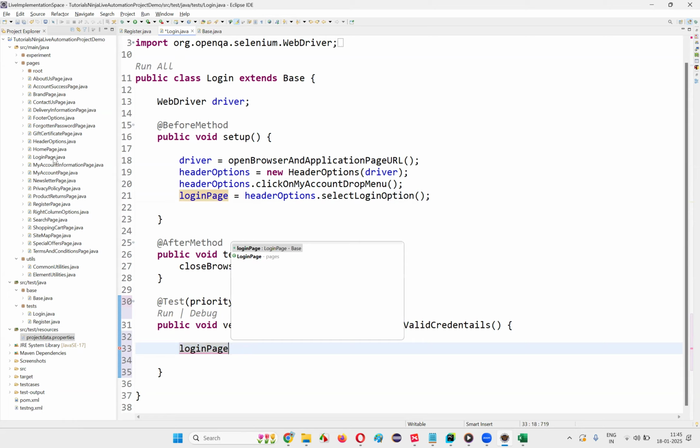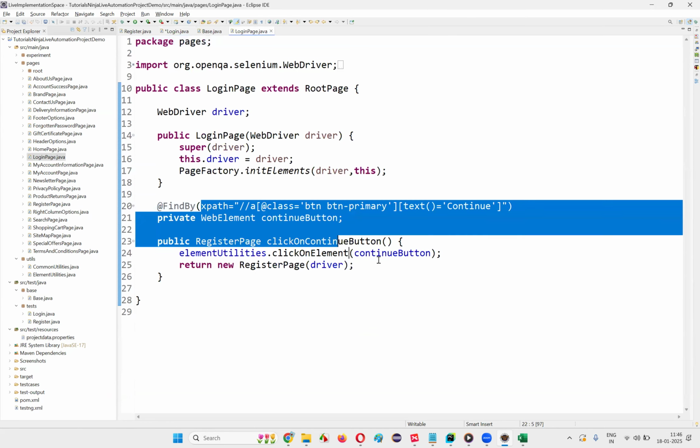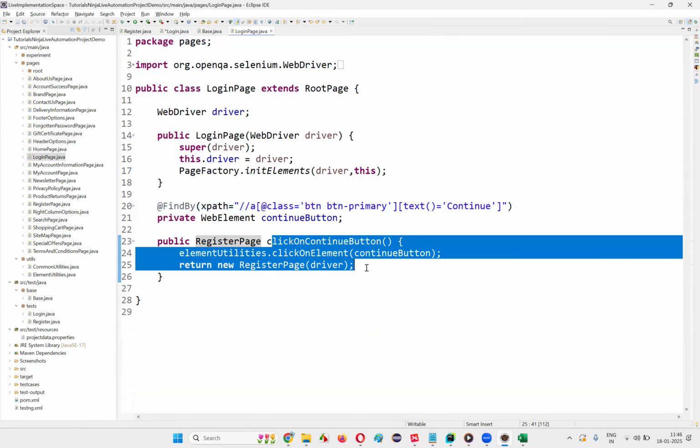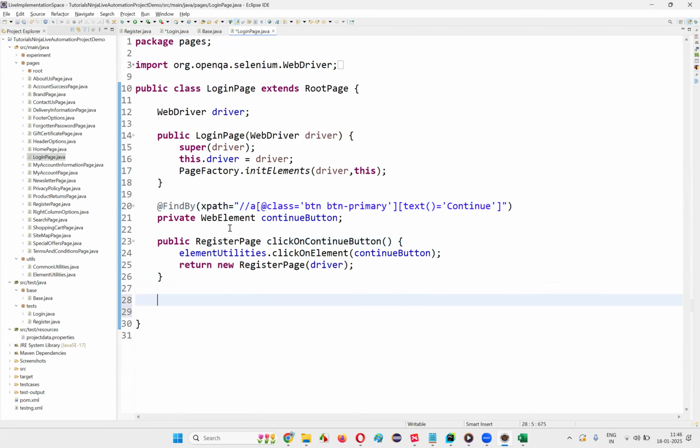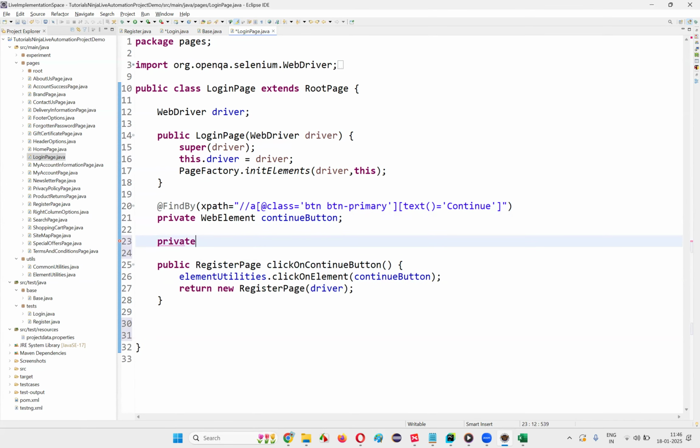You see, it's not there. Go to the login page. Go to the login page here. There only two elements are there. Continue button is there. Click on element is there. That's it. Then create a web element here. That is private web element.